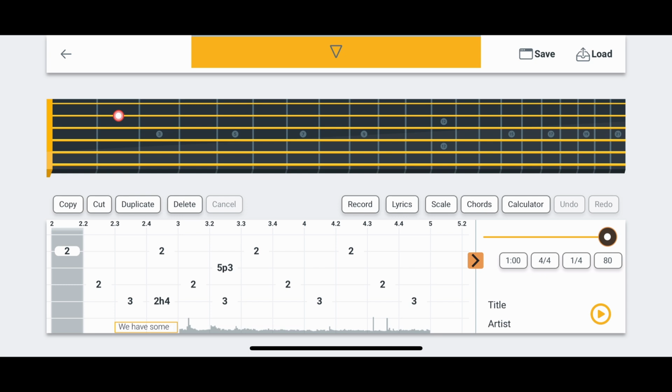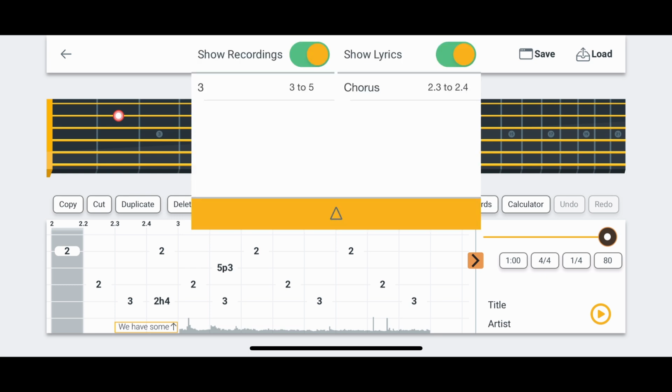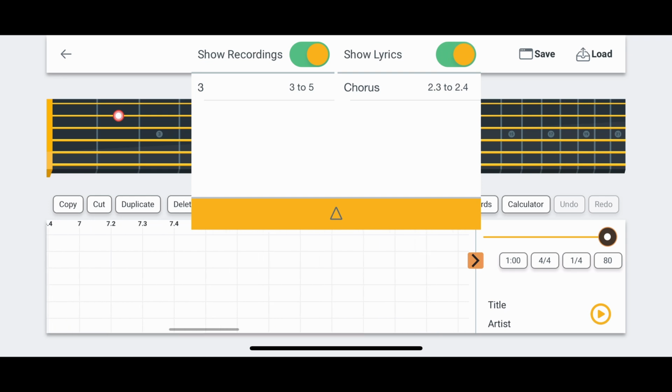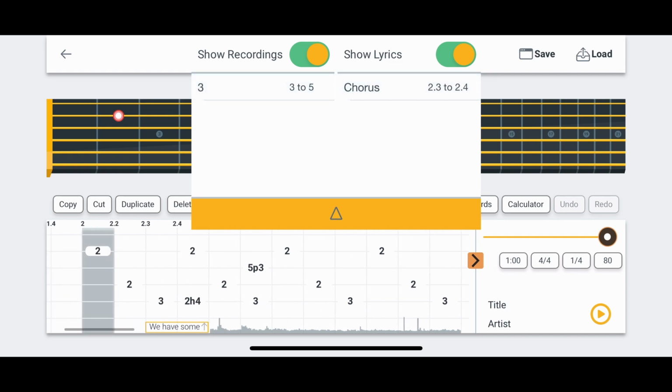If we tap the down arrow image in the orange box, it will reveal a window that shows all of our recordings and lyrics on the timeline. Here we can hide recordings and lyrics on the timeline by toggling the corresponding switches. If we can't find a specific recording or lyric, we can select one in this window, and the timeline will scroll to that specific item.